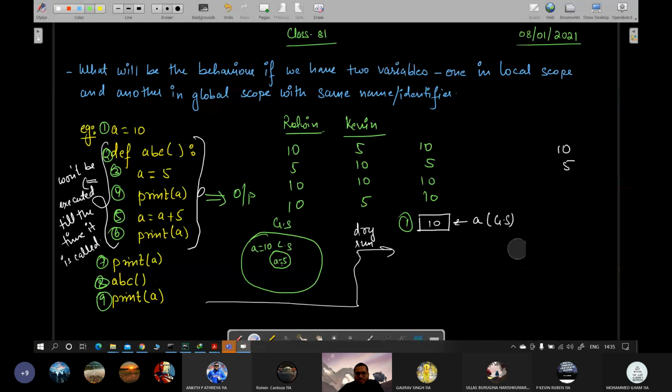उसके बाद क्या होगा? It will see line number 2. It sees the function definition. It knows that.